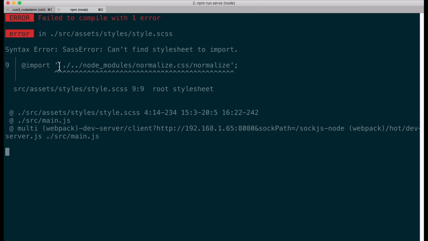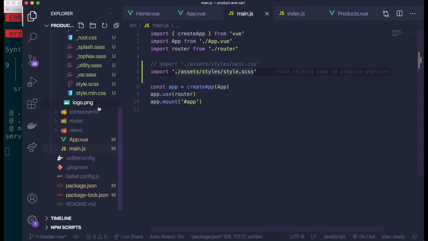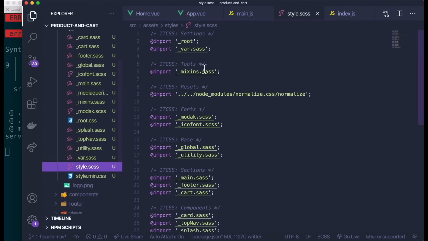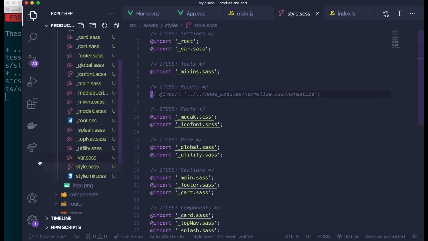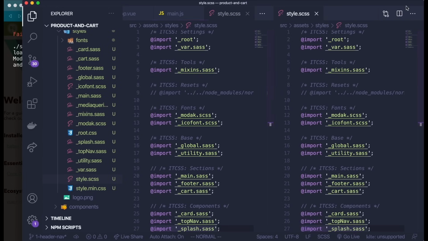Now it is complaining that I don't have one specific CSS module because I haven't installed it in my node modules, but that is actually a good sign because that means that it is reading through the rest of my file here. It's reading through this, getting to this line and saying, hey, I can't find that file. So I'm just going to comment that out for right now. And now we have one more error here, and that is it's looking for images that it can't find right now. Let's go ahead and resolve those.